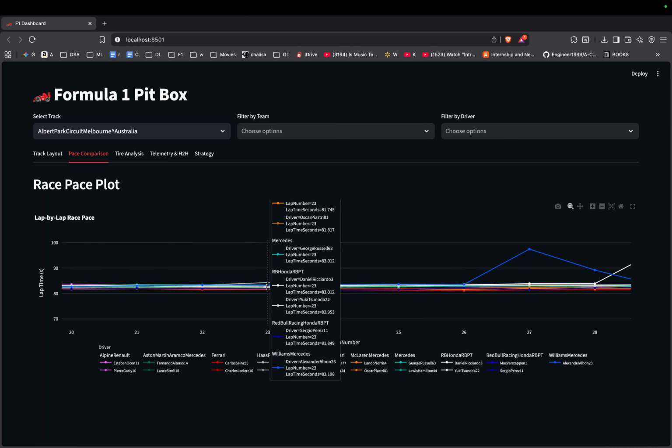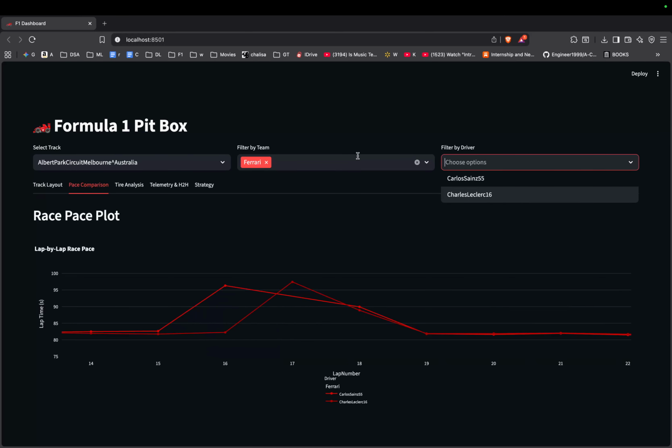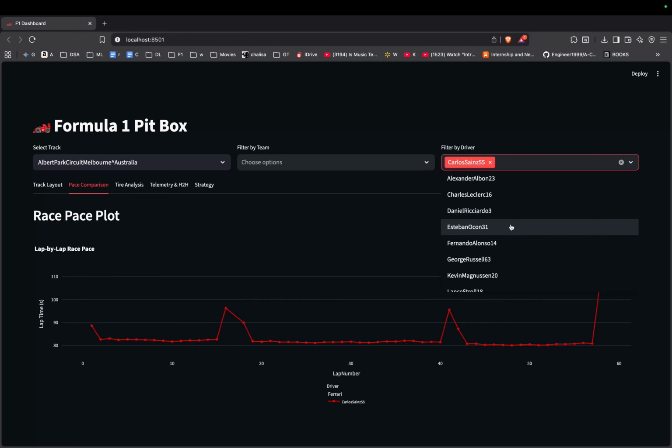For example, this is just the Ferrari team, where each team has two drivers, so you can see the times here. Or you can close this and just compare drivers too. That is possible too. So this is how it looks.